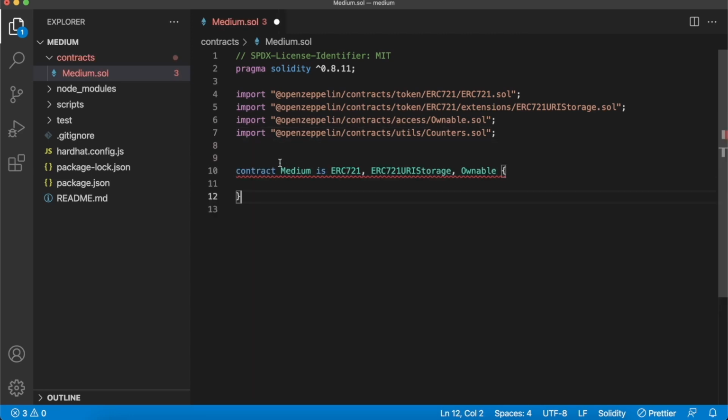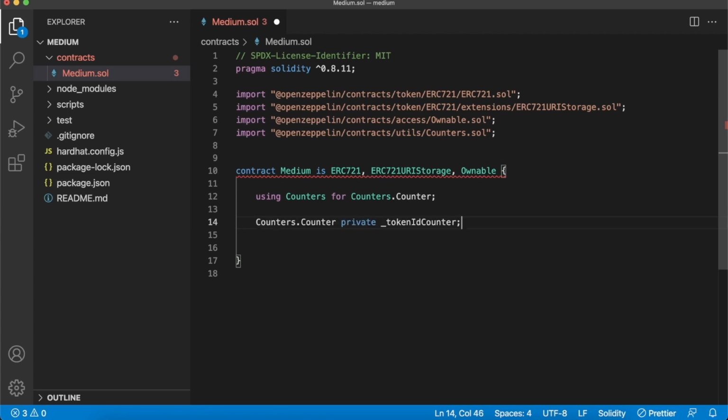So how we do this, we create a contract called Medium, and we use the keyword is, ERC721, ERC721 URI storage, and ownable. This essentially means that our Medium clone also inherits all the functionality from these OpenZeppelin contracts. Now, inside these squiggly brackets, we can write our own smart contract. But first, we want to use the counter to be able to keep track of which token ID has already been minted. So using counters for counters.counter gives us access to the counter, and then we can initialize a token ID counter in our smart contract like so. So using counters.counter, we create a private counter to the smart contract called token ID counter.